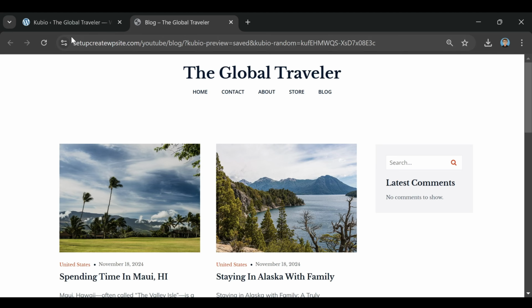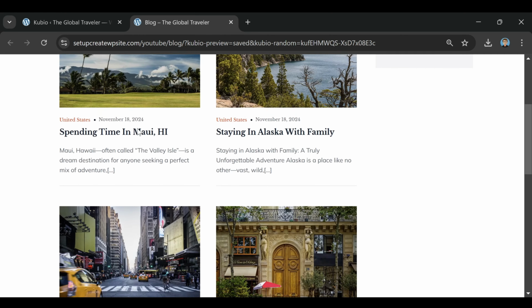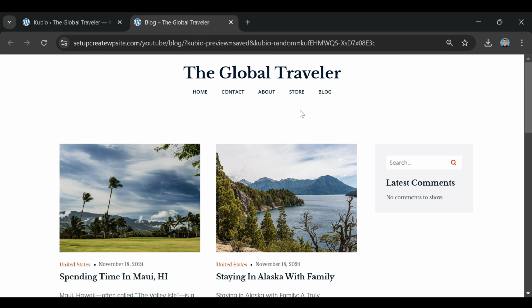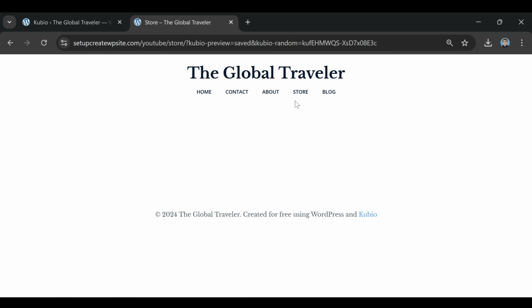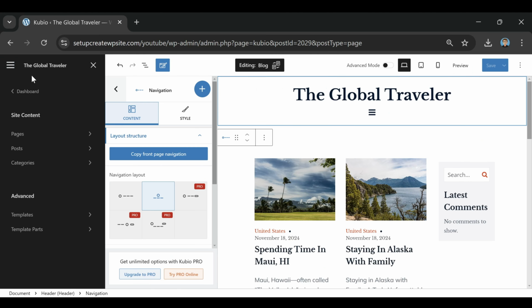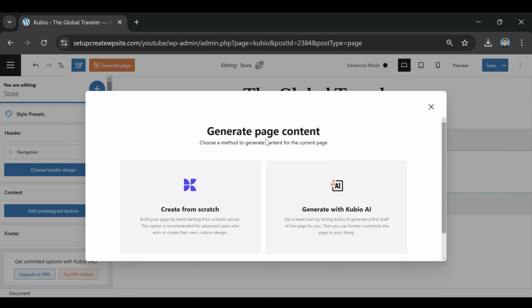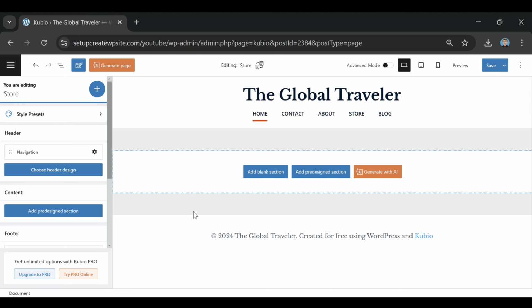So now if we click preview and then we go to our store right here, or our blog rather, it just has our post right away. Now we can go to store, and you can see right now it's blank, but what we're going to do now is edit it and add a couple products. So we're going to go back over here and we're going to click on pages, and then we're going to go to store. So now since this is just a blank page, we're going to click on create from scratch.